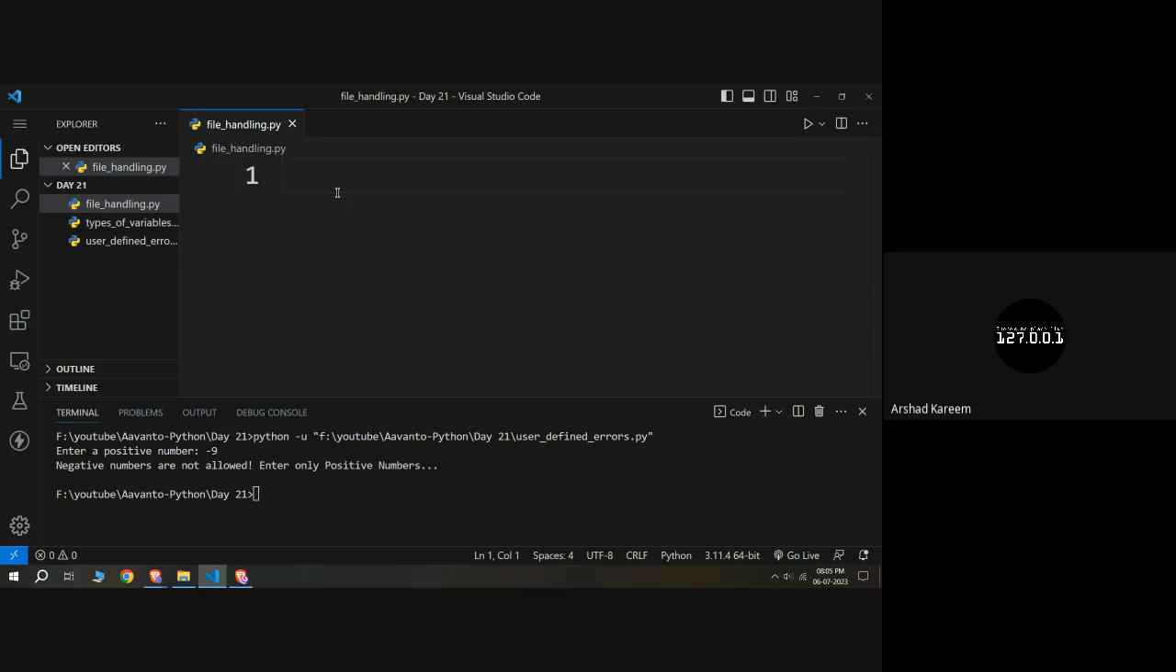Suppose we have a file, we can open that file, we can read that file. And similarly, if we want to create our own file, of course we can do that also. We can create our own file. So how can we do that? Now we are going to discuss that. So, file handling.